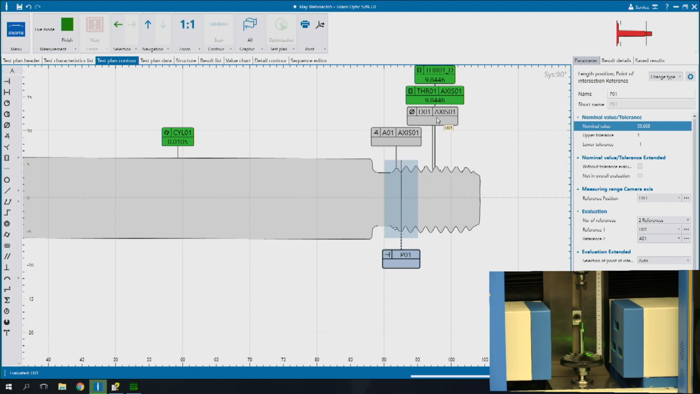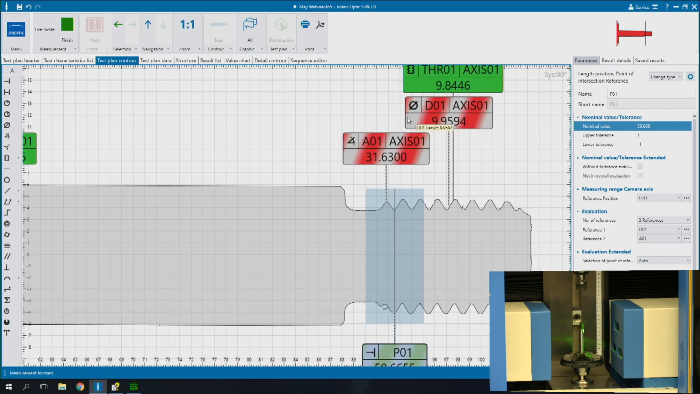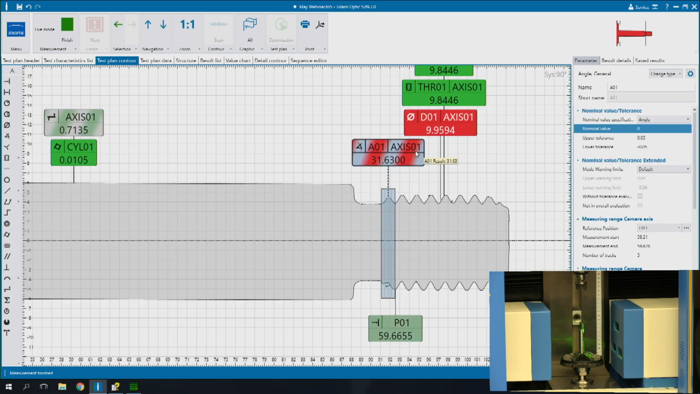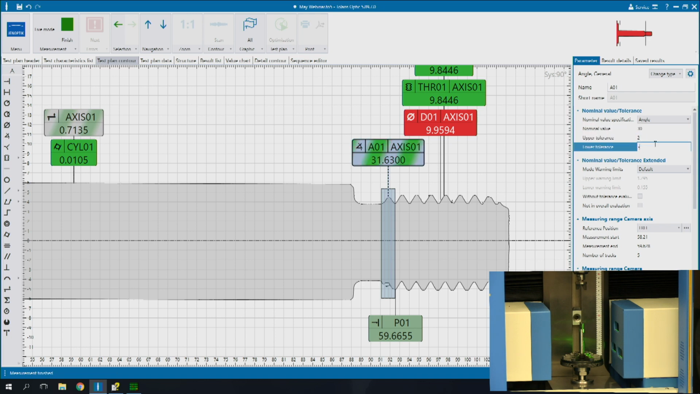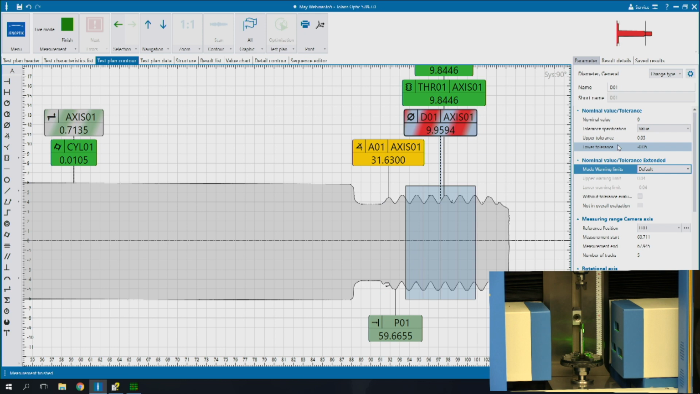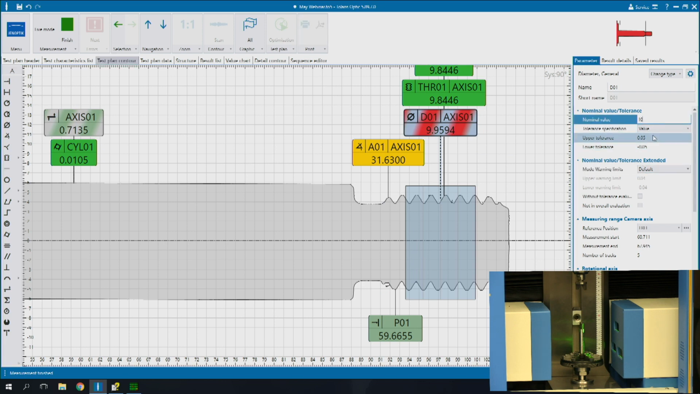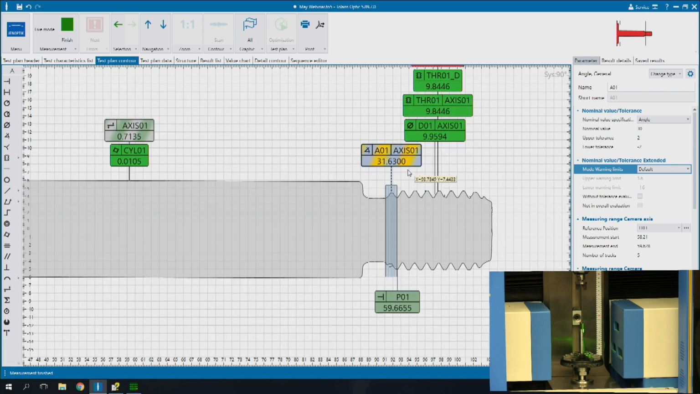So it's just got to find quite a few traces there, so we'll just give it a few seconds. And it's intersected the angle and diameter there. So you can see that angle may be a nominal of 30 degrees. I can type that in so it doesn't go red. And that major diameter is not too important, but maybe again, I can just set the tolerances on there so it doesn't go red again.